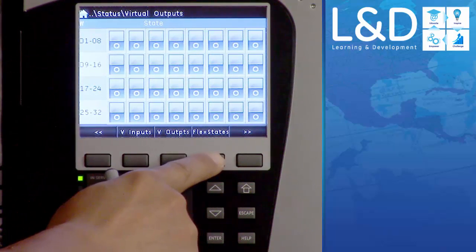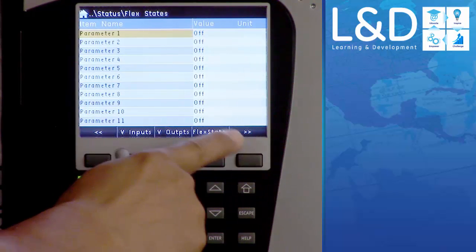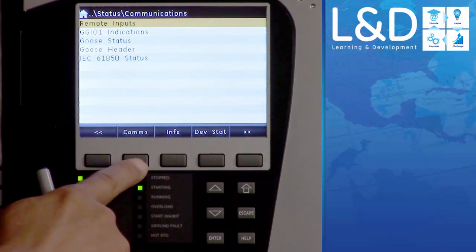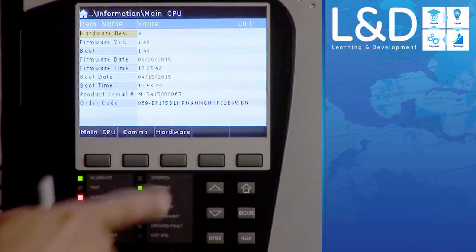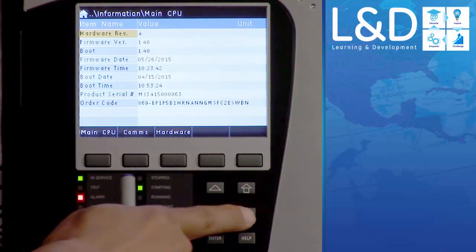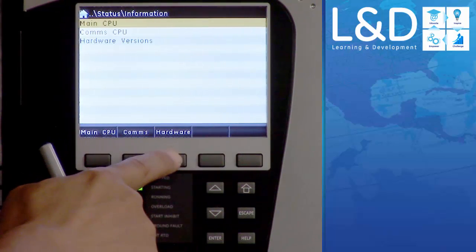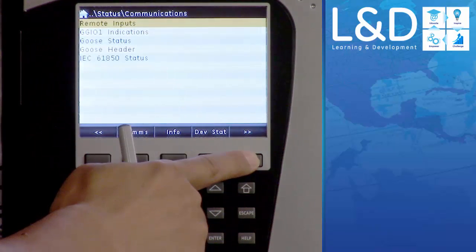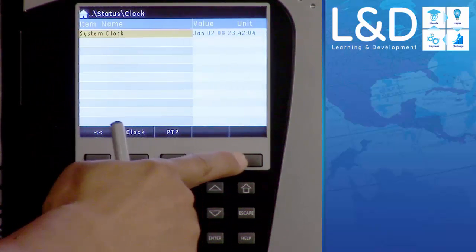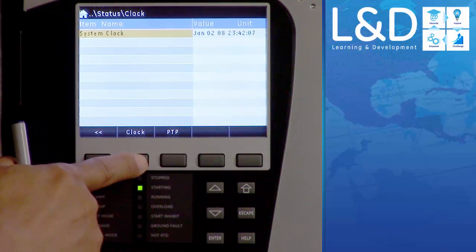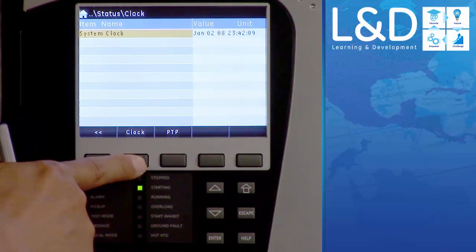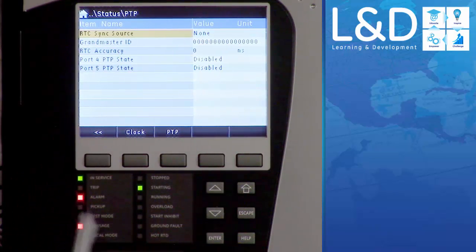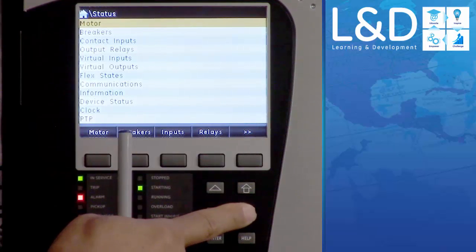And there's FlexStates, and you also have columns. The info is most important. You can check the firmware version, and also you can check both hardware and software. And there are other settings, status of the clock and the PTP. So that's for the precision time protocol settings status.